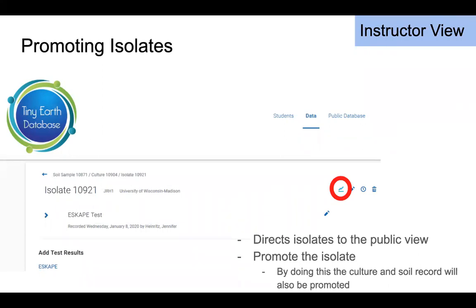Right now we're in the instructor view, and as an instructor you can go into your students' isolate records. So Martel just finished talking about how the student would enter the variety of tests that the isolate can have, and here we have isolate 10,921, and this one has an escape test. Let's say that this was one of your students' isolates and you reviewed it. This is the only test that you're putting in. Over here on the right, there is an icon that is for promote.